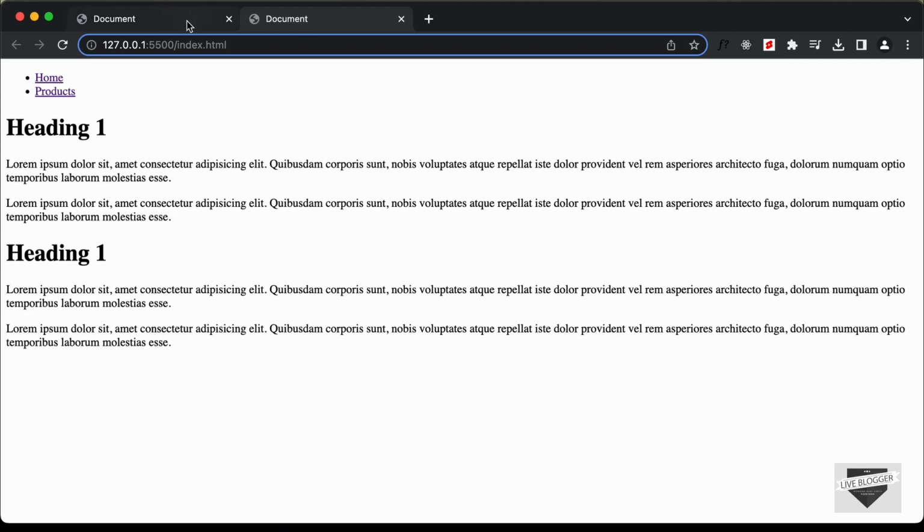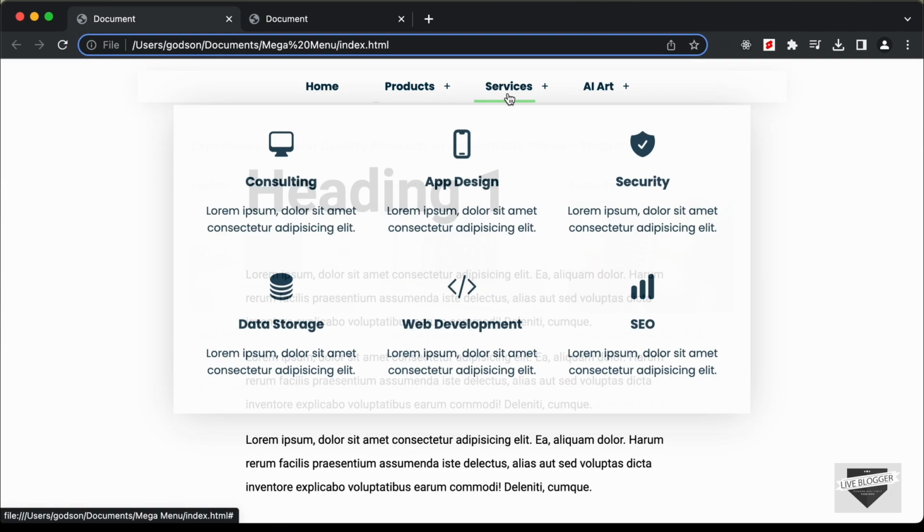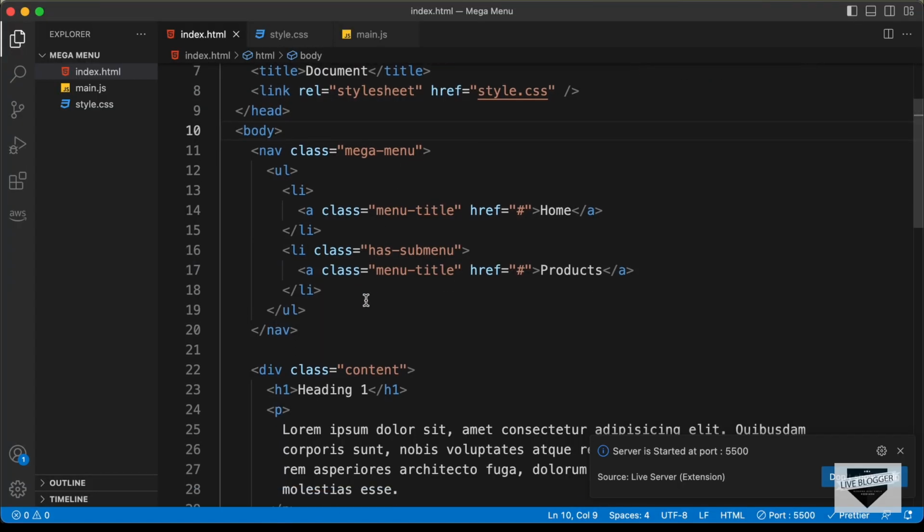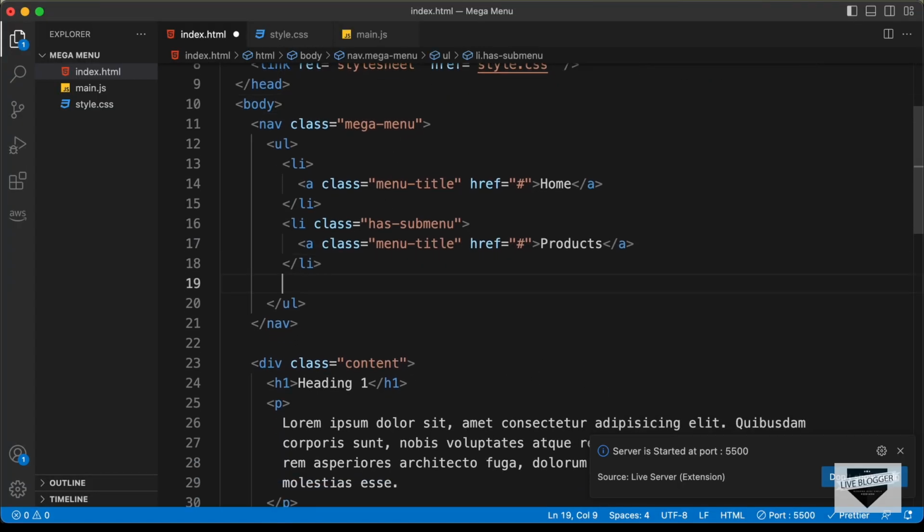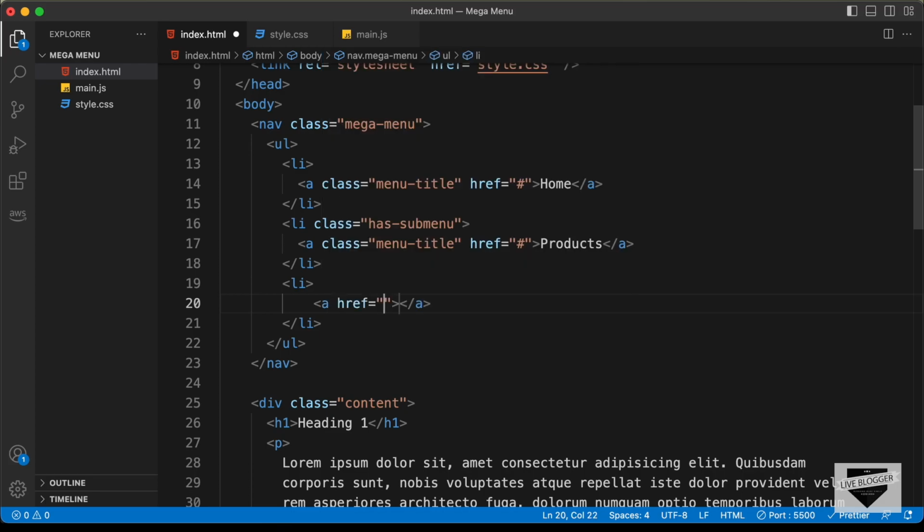Now the next thing we will do is create the list item for services. So let's go ahead and create an li. Let's create an anchor tag over here, and let's give it a class of menu-title. And here for the href, let's type hash, and here I'll just type services. And since this also has a submenu, let's type class of has-submenu.